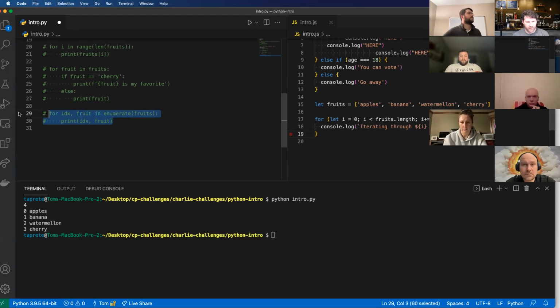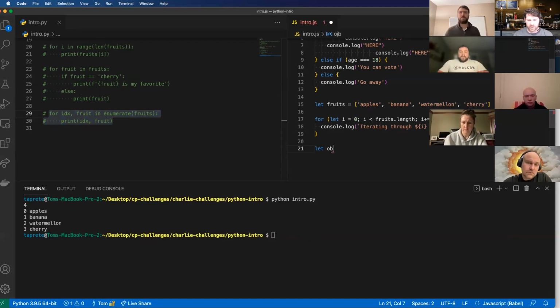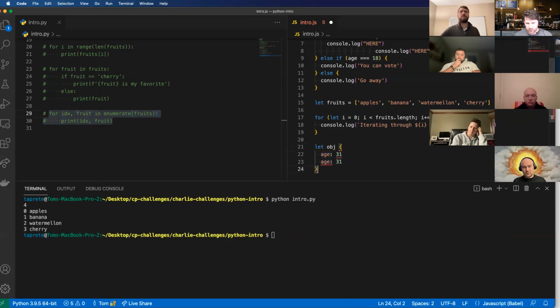Let's talk about objects or dictionaries. Everything is the same as in JavaScript. If I needed to create an object, just like I did with something like key, and then this value. So like key is age, value is 31. Name. What's going on here? Oh, got your equal sign. Yep.